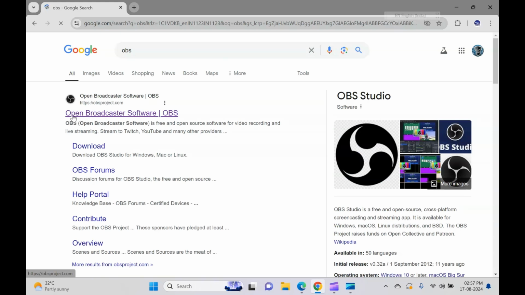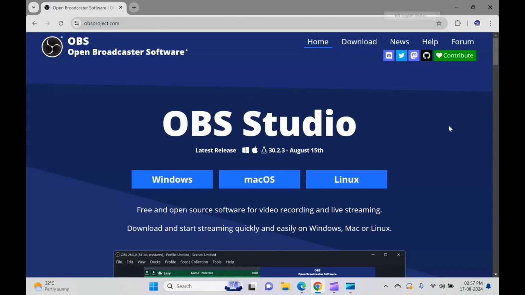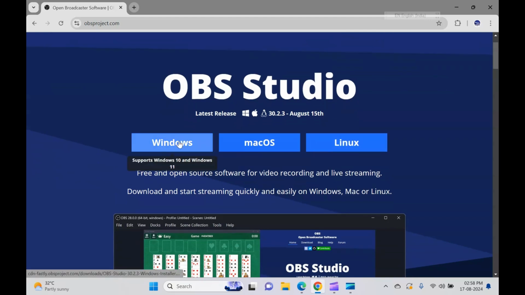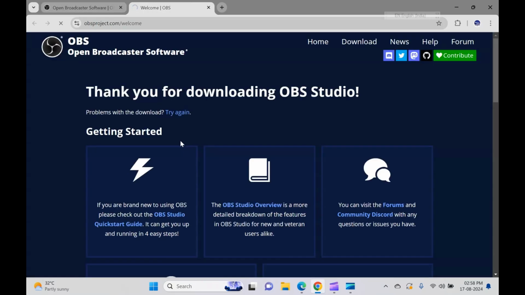Basically, it's a free and open source broadcaster software. It is widely used, and it comes with free and premium versions. The free version is enough for us, at least for me, to do broadcasting and screen recording. OBS Studio comes in three versions: Windows, Mac OS, and Linux. My system is Windows, so I will go ahead and download the Windows version. Based on your system, you can go to that particular version.